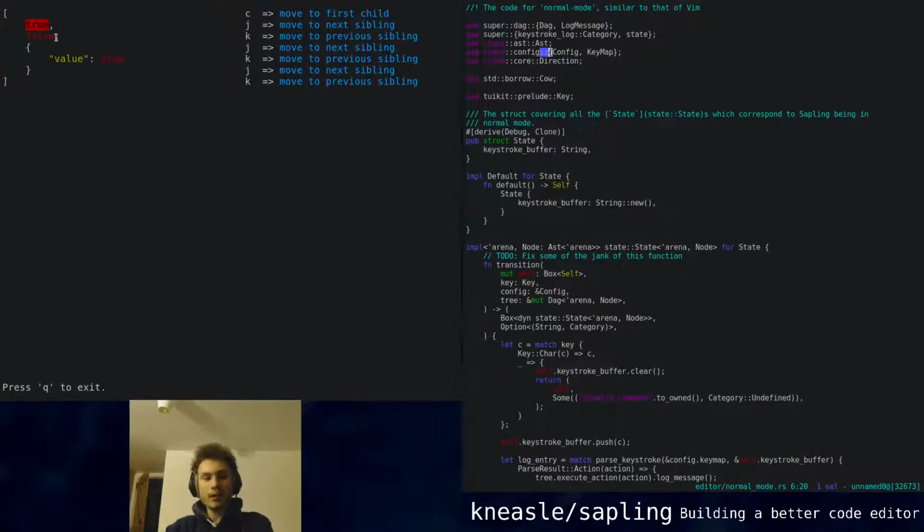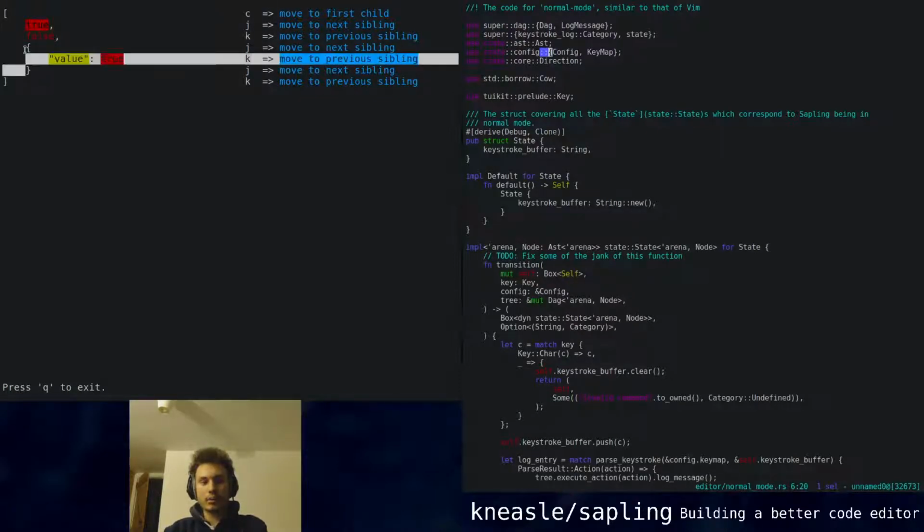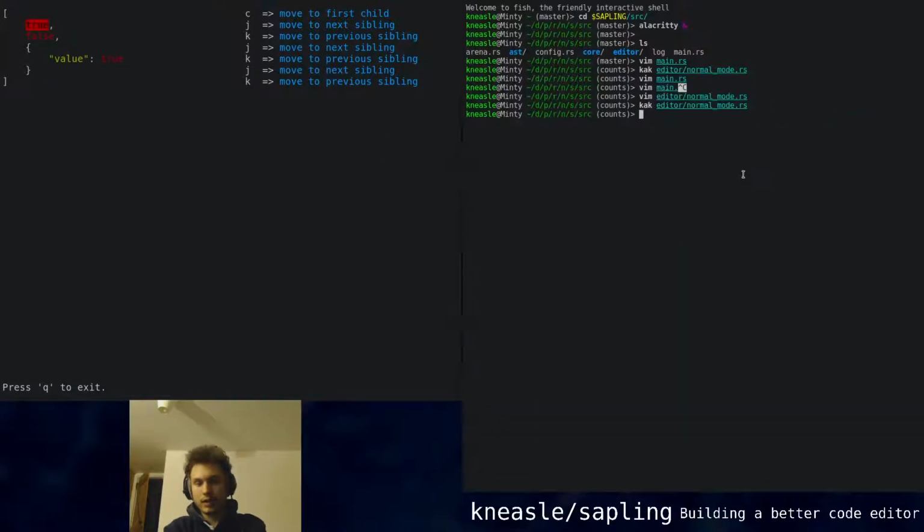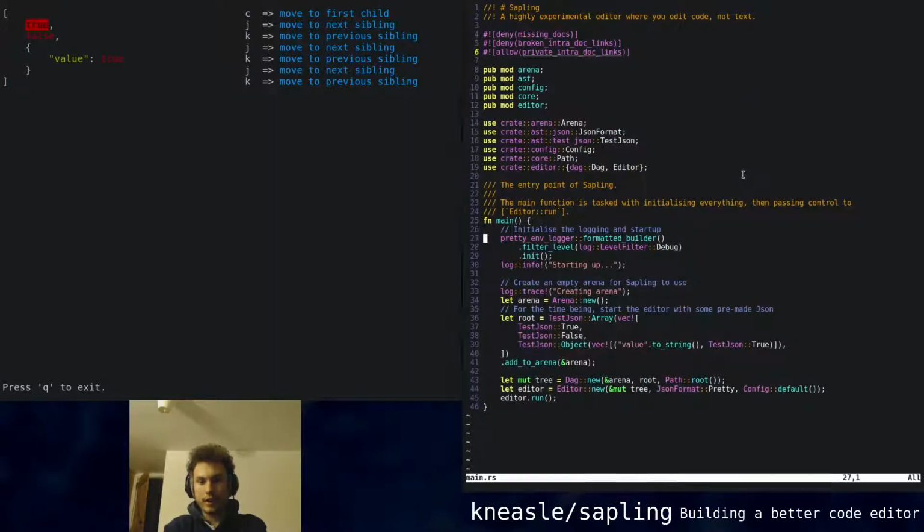I don't know, but I thought it would be cool since we're selecting blocks of syntax anyway, because a lot of the time I find myself deleting things like, oh yeah, I want to delete the contents of this bracket.